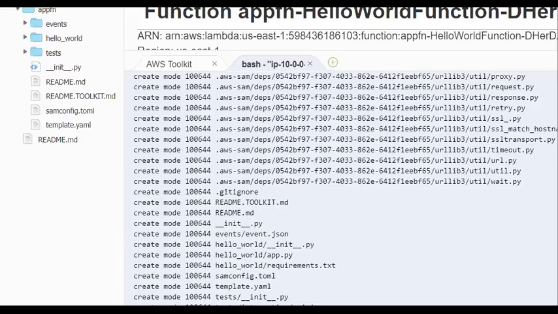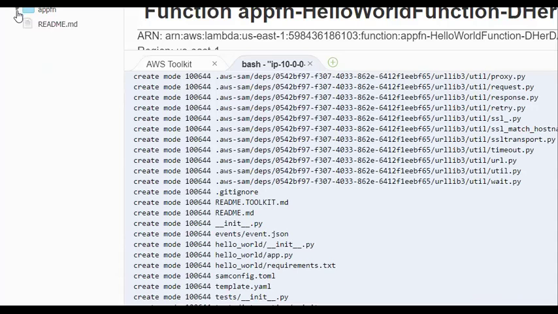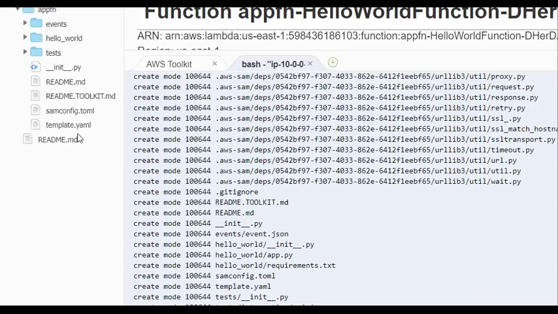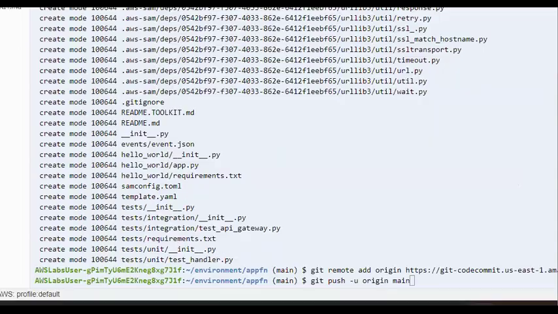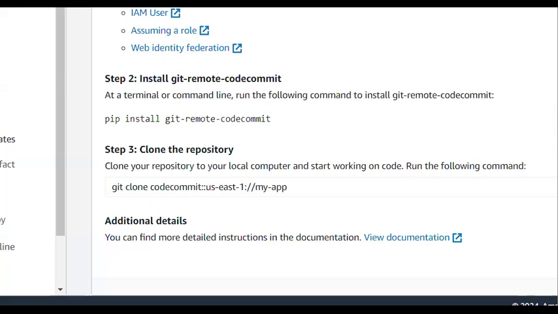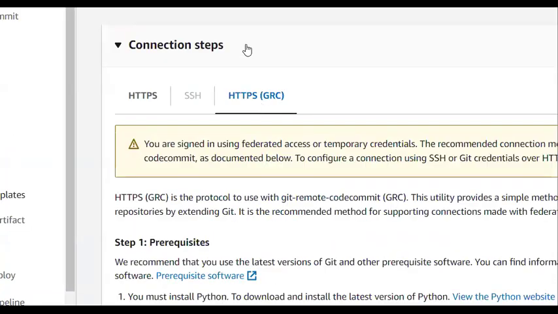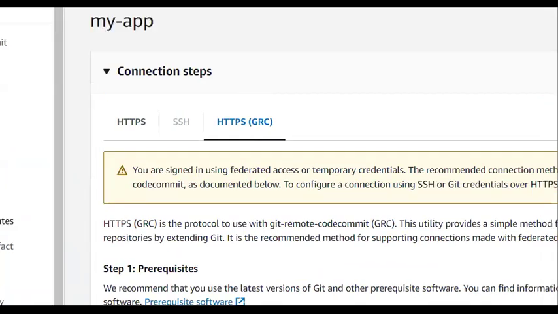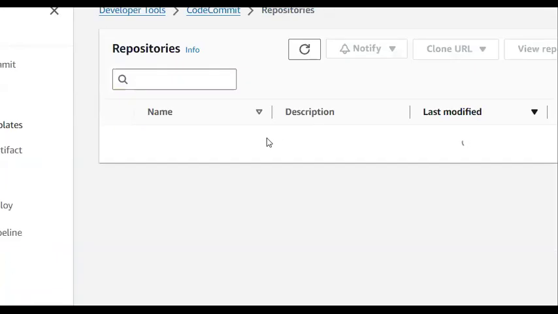By using this push command, we are now moving all these files which are present under this app folder to where? To our repository. Before I click enter on this push command, I want to show you the git repository. You can see the git repository. This is my app repository.